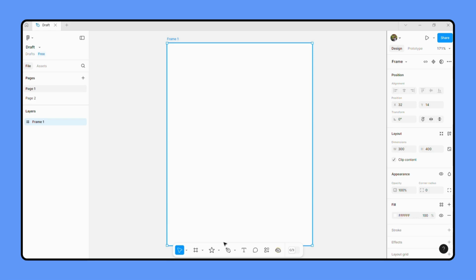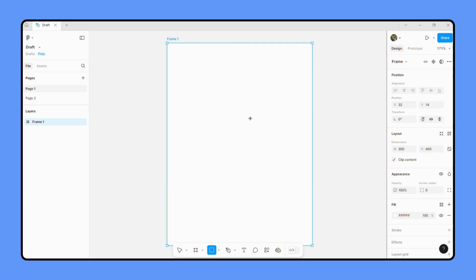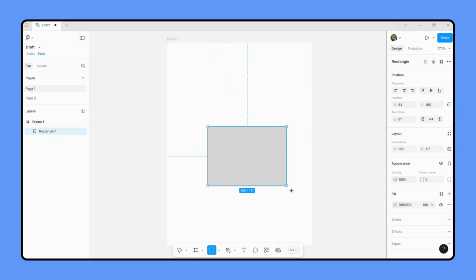Select the shape tool from the bottom bar. This includes options like rectangle, ellipse, polygon, and you name it, all different kinds of shapes. I think I'm gonna go with rectangle. Just click and drag onto the canvas to create a shape like this. Okay, now that we have our shape, let's move on to the customization part.